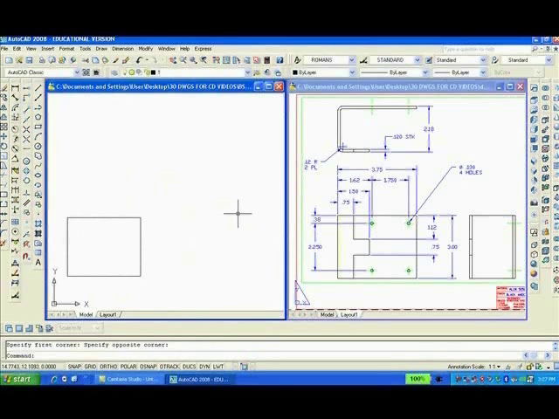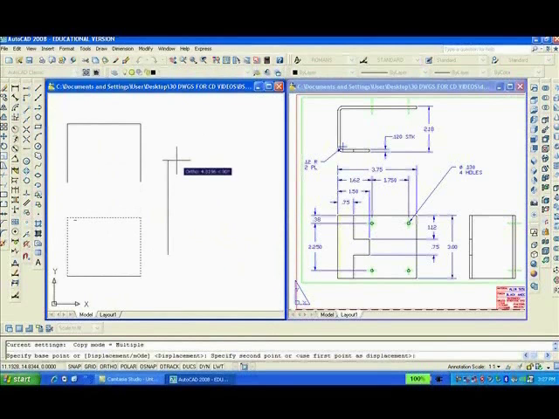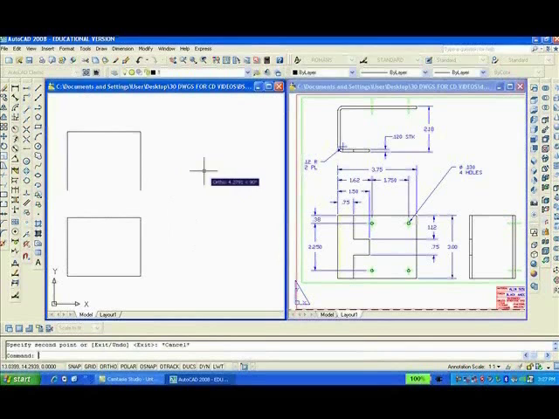Next we want to start on another view, so I'm going to copy these 3 lines here, drag them up, something like that. Hit enter or escape. Now we want to offset, enter 2.18, enter.